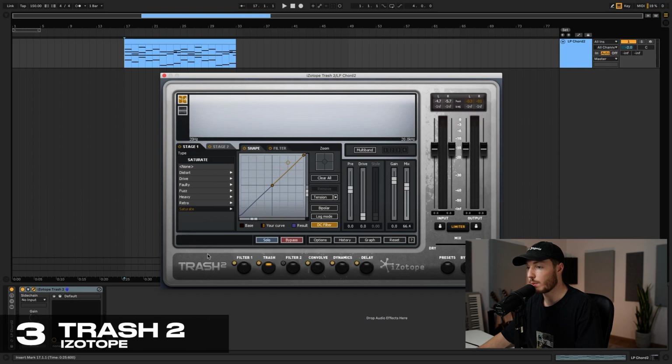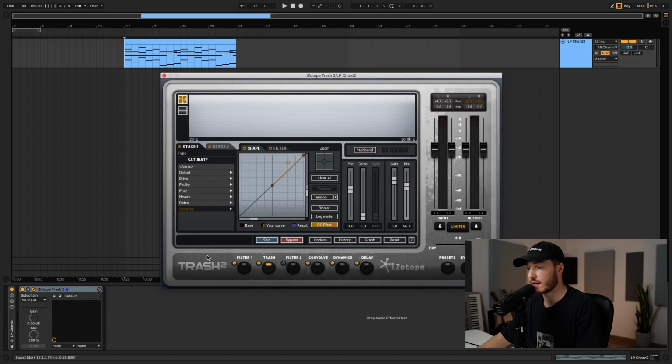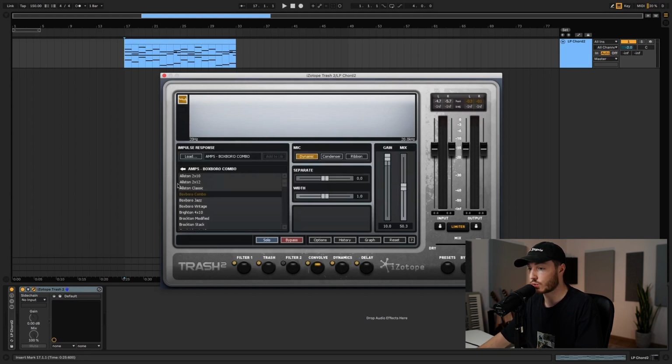Now this is a pretty well-known plugin, but I still get great sounds out of this, and I think it's one of the most versatile saturation plugins out there. So what makes it so versatile are these modules on the bottom. So obviously you have your saturation module, which is called Trash. It's split up into 2 different stages, so you can parallel saturate your sound. But it also has these filters, dynamics, delays, and this convolve module is really cool too.